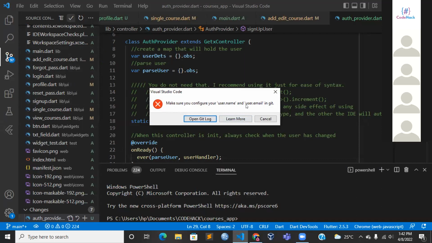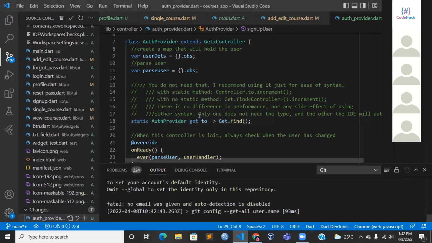Okay, so make sure you configure user.name, open git log. Hii sasa ni kudebug to most of you. Okay, fatal, no email was given and auto detection is enabled. So git config. Itabidi to run this command. I think you are trying and then you're not able to log in or something like that, which is okay.